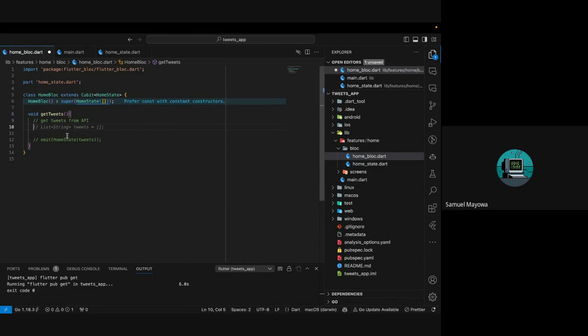So what is a repository? A repository is an intermediary between the data source and maybe if your state management is Bloc, or Provider or Riverpod, anyone you choose to use. So a repository connects everything.